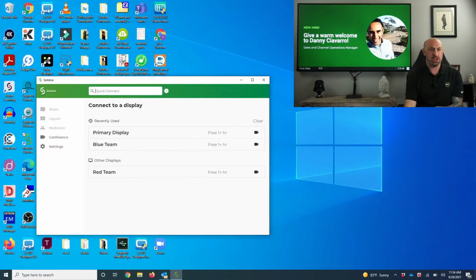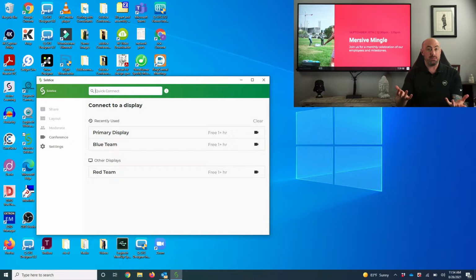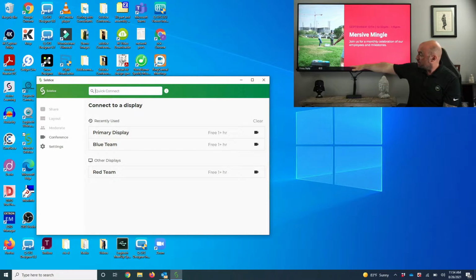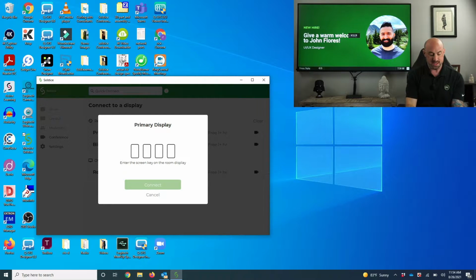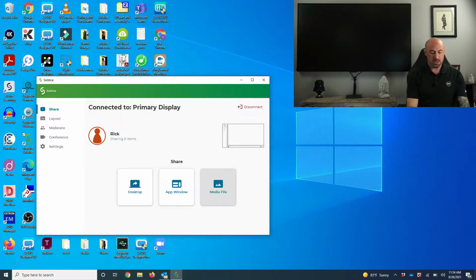So first, let's walk through and share our screen so you can see my application is open. You can see that I see 3 displays here: the primary display, the blue team, and the red team. We know, because the lower left corner says primary display, that this is the display we want to share to. I'm going to select primary display. It will put the 4-digit code in the middle of the screen for us, 4519. I'm going to enter that, and I'm just going to share a couple media files.